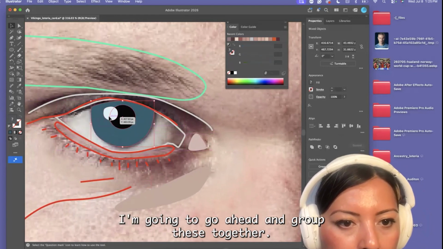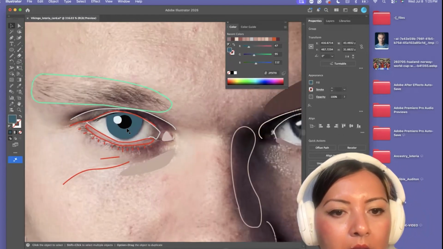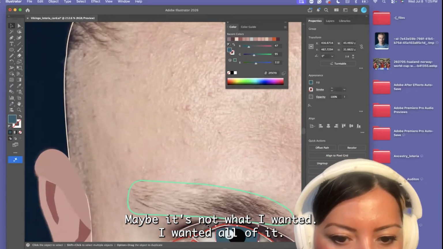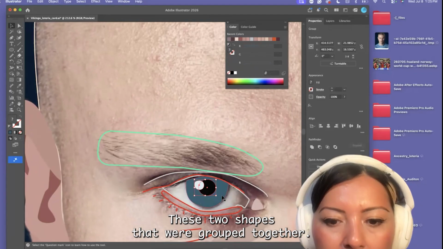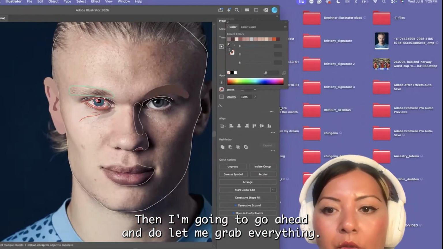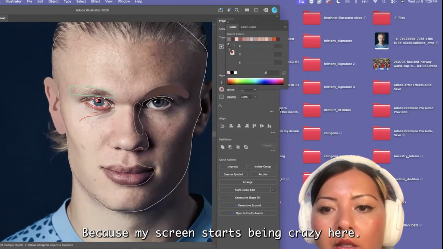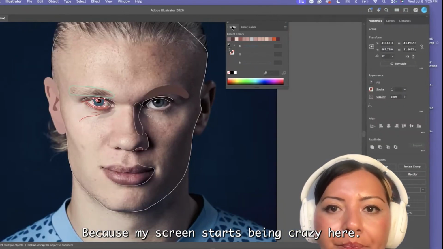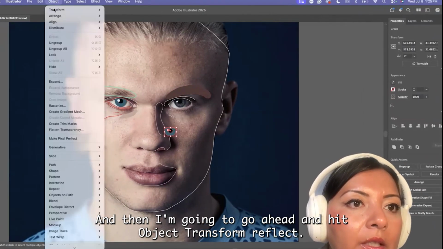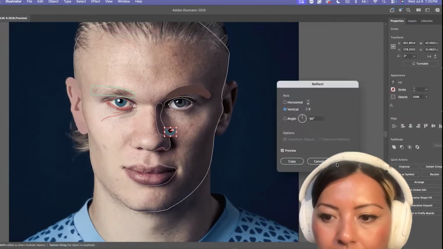I'm gonna go ahead and group these together. I'm gonna copy, command, paste. Oops, command Z, that's not what I wanted. I wanted all of it. These two shapes that were grouped together, this shape, I'm gonna group those together. Then let me grab everything over because my screen starts getting all crazy here. Move that, command, copy, paste, and then I'm gonna hit object, transform, reflect.